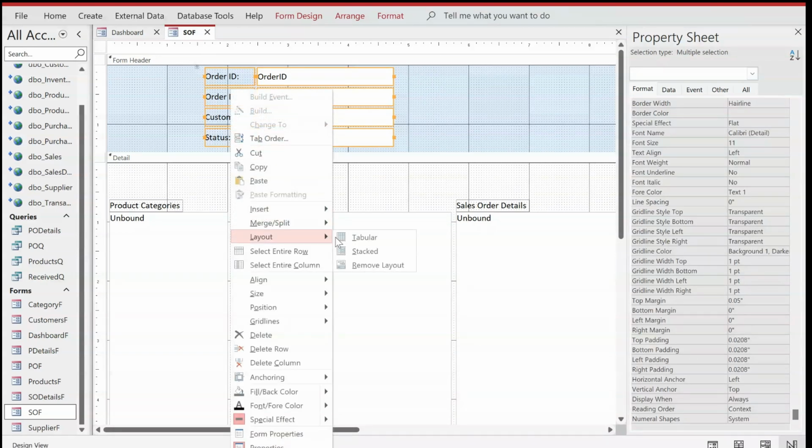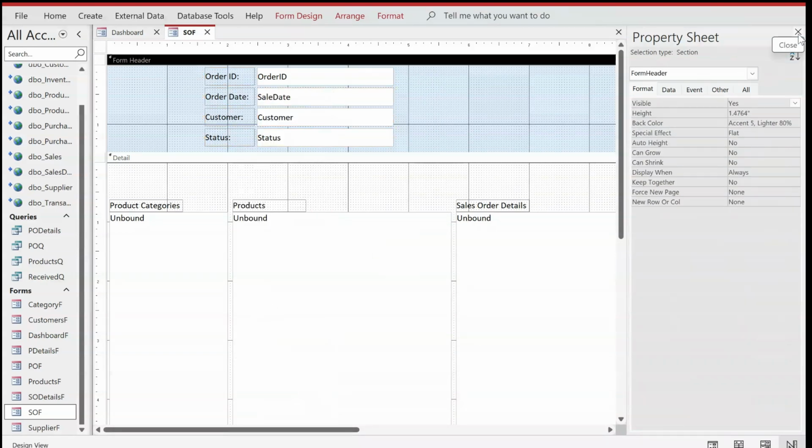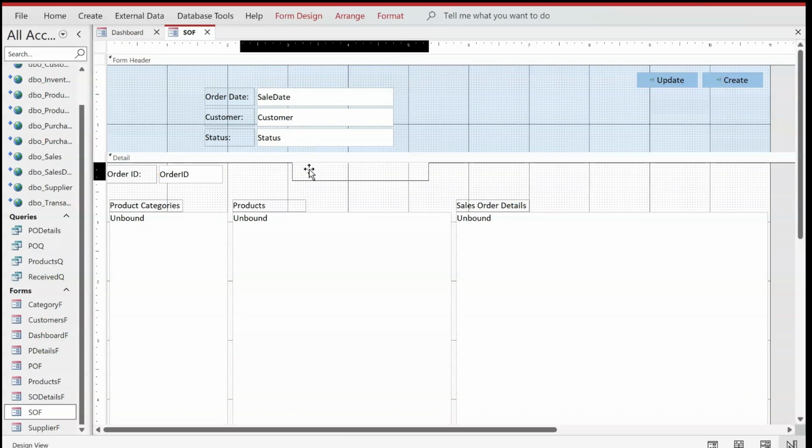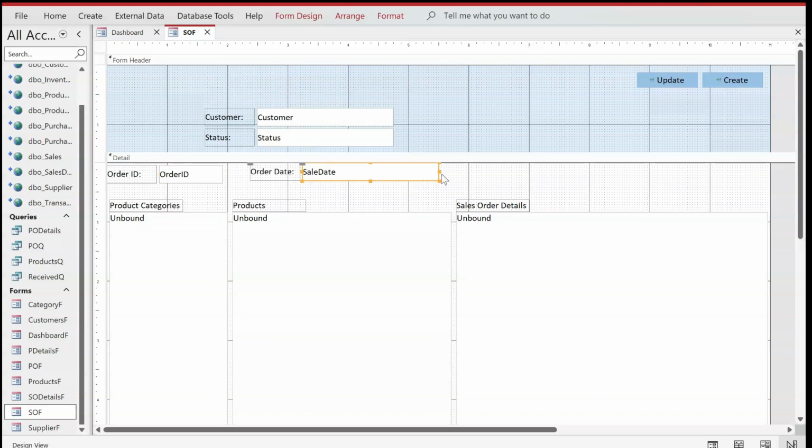Now let's remove the layout so we can bring them down here one by one. Okay, so order ID, we don't really need a wide order ID. Date also, we don't want this much wider.